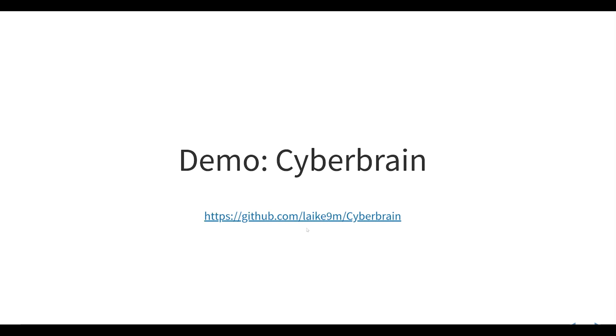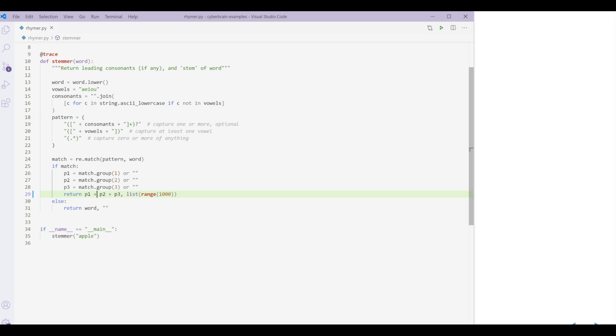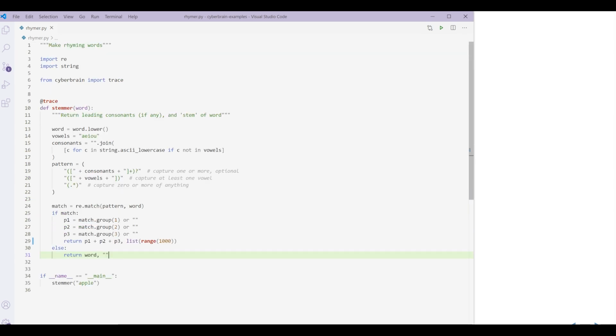I built a tool around this idea called Cyerbrain. It just does what I just mentioned. I'll do a quick demo of Cyerbrain. Cyerbrain consists of a Python library and a VS Code extension. Here I've already installed Cyerbrain, and I can do from Cyerbrain import trace. Trace is a decorator I can put on this function here. And I also installed the extension in VS Code, so I can just run it.